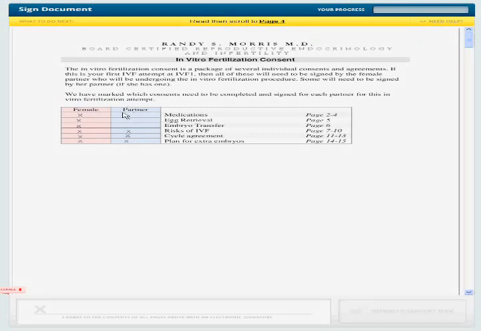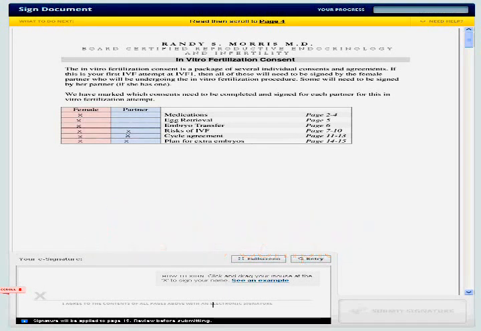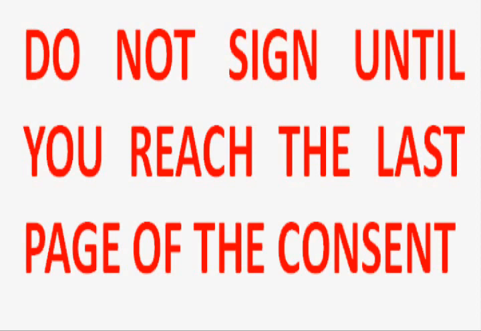You will notice that at the bottom of each page of the consent form is an area for a signature. Do not put your signature here until the consent is completed. There are many choices to be made in the IVF consent form that will require initials. If you place your signature here before those initials are completed, it will prevent you from making those choices, and we will need to send you a new consent and you will have to start all over again. I will repeat, do not put your signature at the bottom until you reach the last page of the consent.